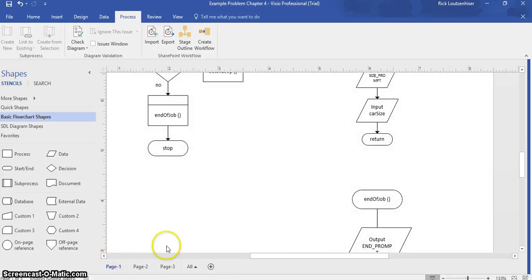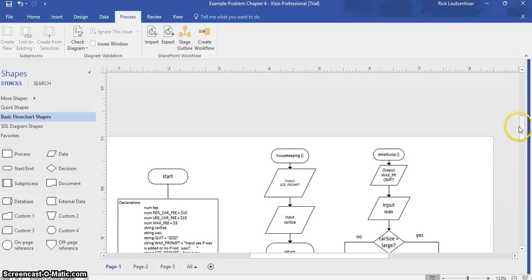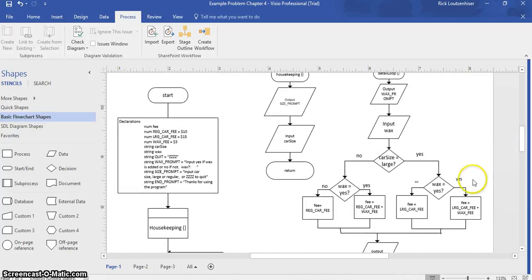So let me go back in there and try to use that language as I describe this flowchart. Alright, so in pseudocode, when I come here, it's if the car size is large, you go to if wax is yes. Okay, and then it's large car fee plus wax fee, else it's the large car fee. And then it's end if.